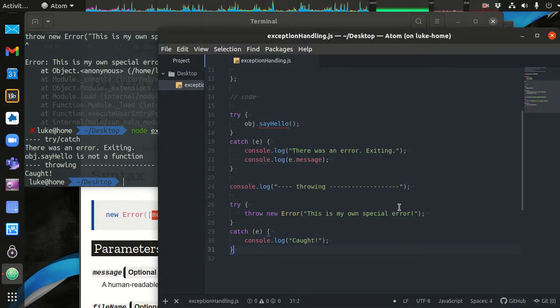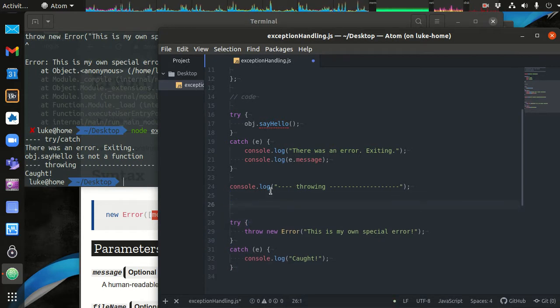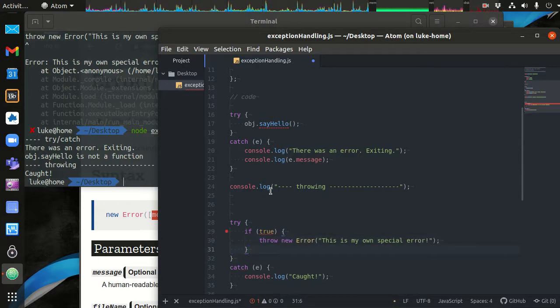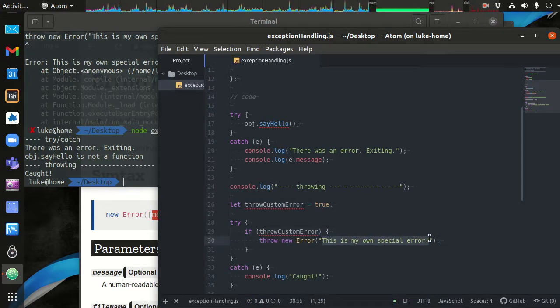Now sometimes any number of errors could occur. Okay, so let's say we have if true, so this is always going to be true, but we're going to change it later. Then we're going to throw this error. We might as well make it a variable, so let throwCustomError equal true. Okay, so if this variable throwCustomError is true, right, we're going to throw our custom error. And let's just say custom. And this is our message.